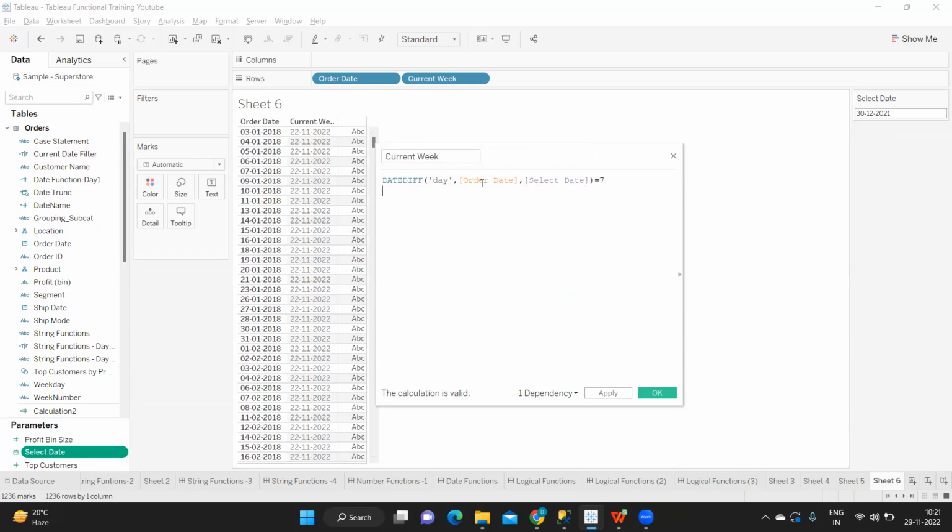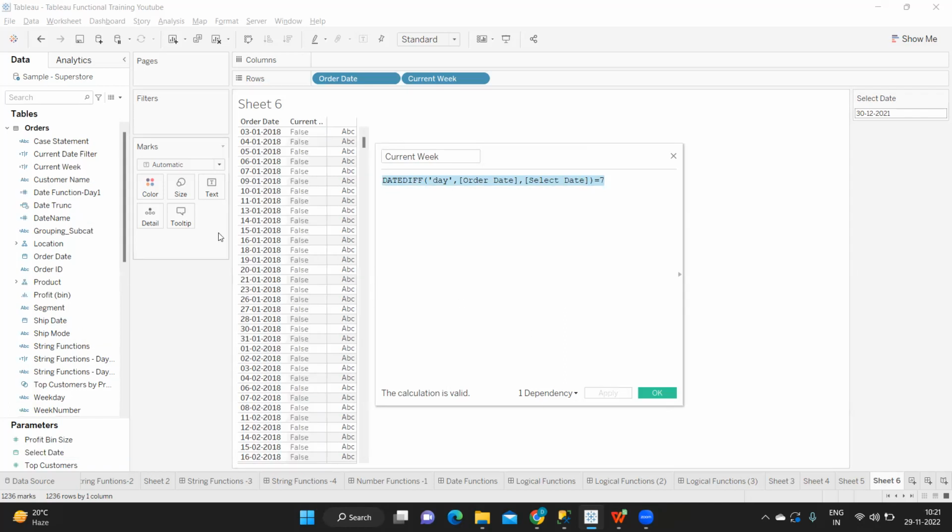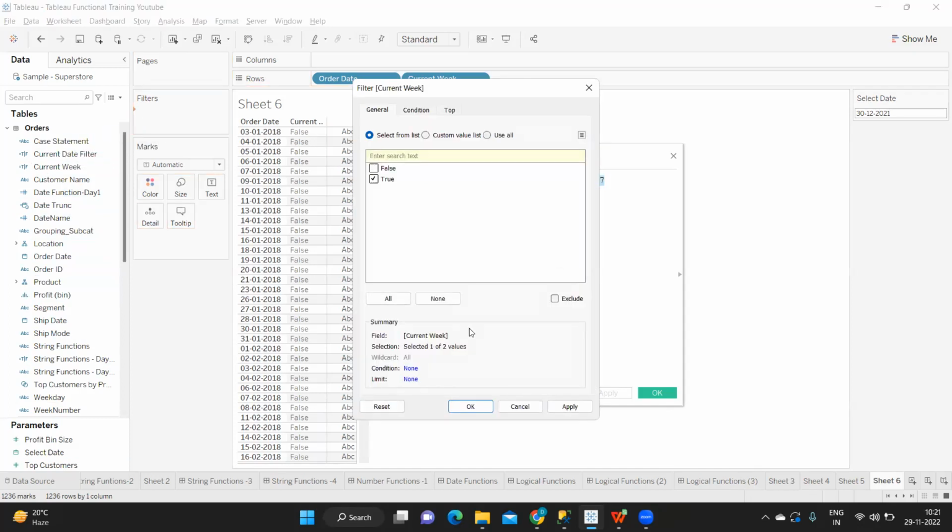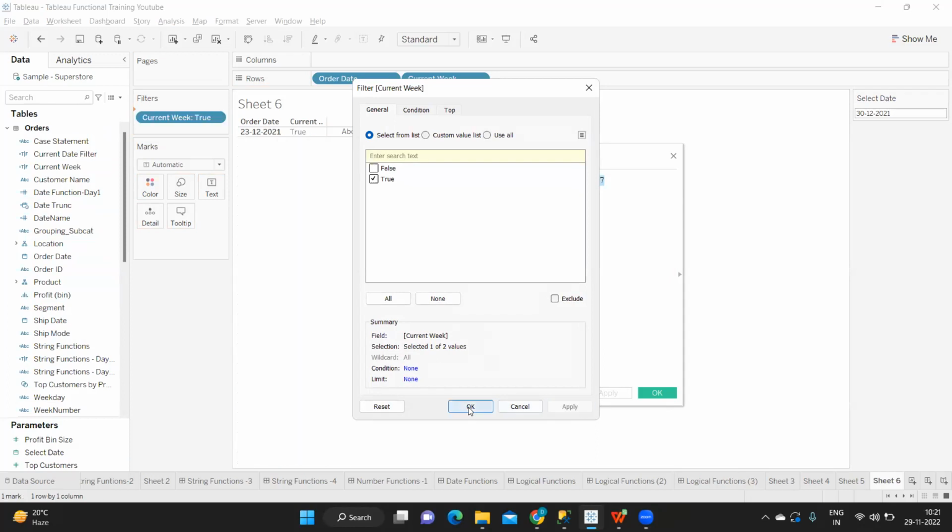Now what are we doing? We are doing a difference from this date to this date, and we are trying to show only 7 days of data from the date selected. That is the requirement here. So if I click on apply, so we get current week filter, and I'm going to take this and drop it on this and click on apply.